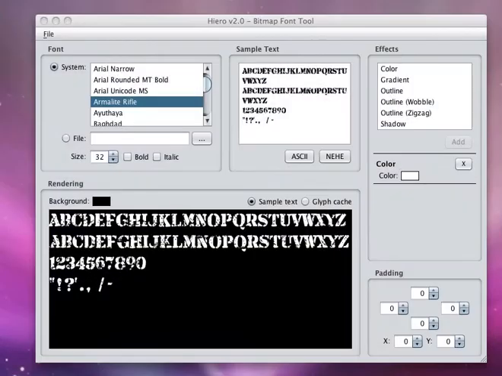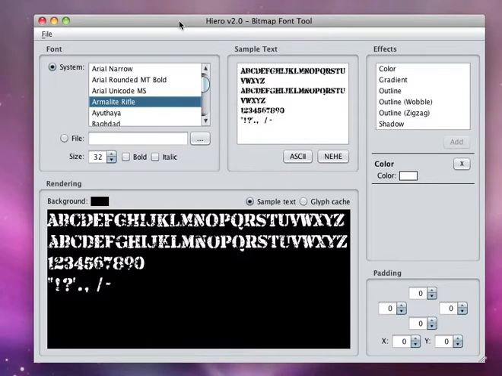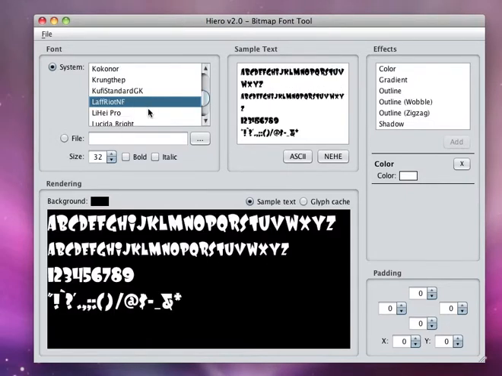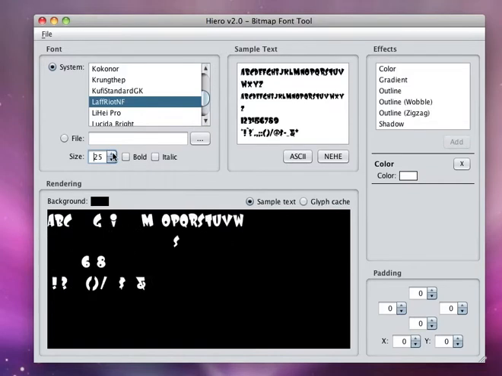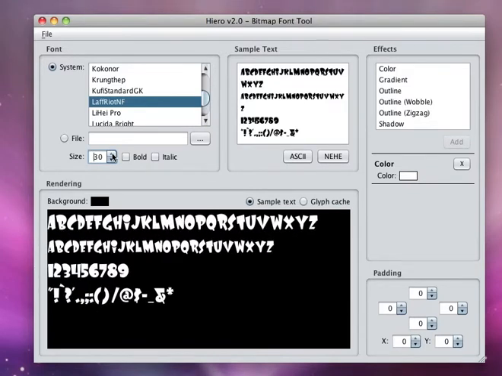The first one I'm going to show you is Hero, and here we have Hero up. The first thing we need to do is choose a font. We've got a list of all the fonts installed in our system. We can also fill in the file field and choose an actual font file if it's not installed in our system. The second thing we want to do is choose our size, and this is given in pixels, and this will affect how large the font will appear on the screen. So you want to make sure that you choose a size that's large enough for the largest use case you're going to have for this font in your game.